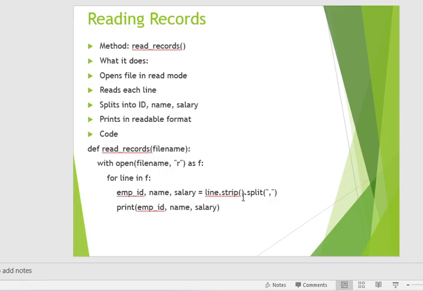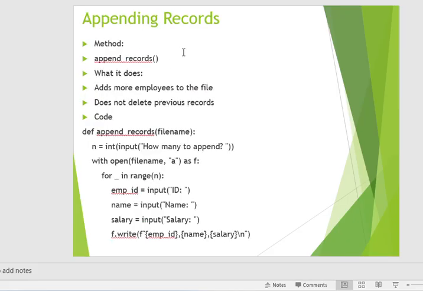There are three values already entered in the previous function, and those three values will be split. The first value will go to employee ID, the second value will go to name, and the third value will go to salary. After that, we are printing on the screen whatever we have read from the file. The next method will be appending the records.